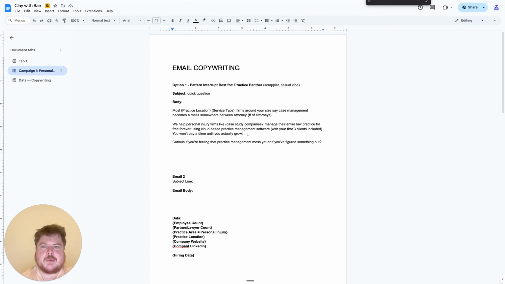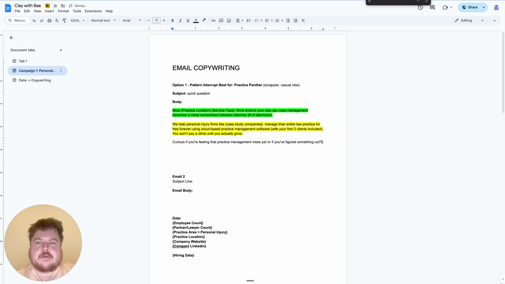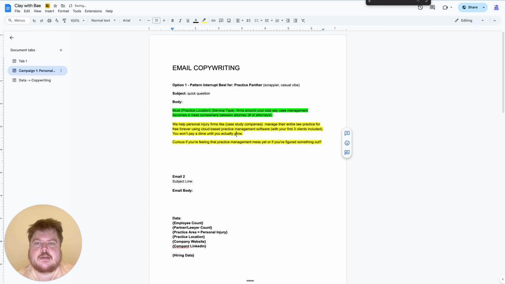So I'm going to just quickly put this in yellow. This does not change, so we need to spin tax this. What is spin taxing? It is changing the language of the email, basically. This is unique enough that I think we can consider this a Clay variable. And this is also pretty static. So this is one way to phrase the email.